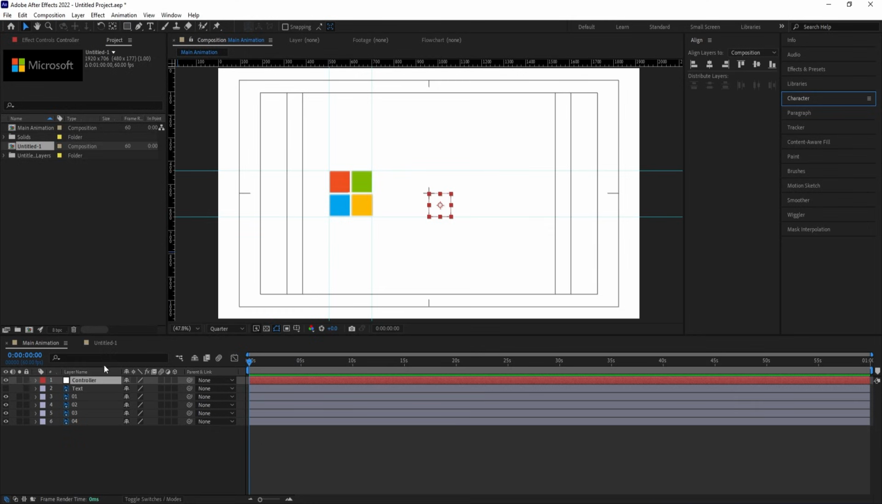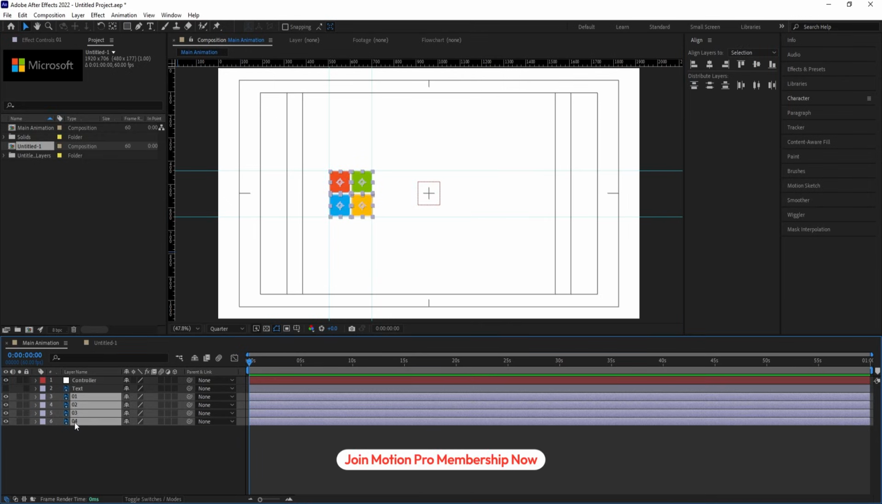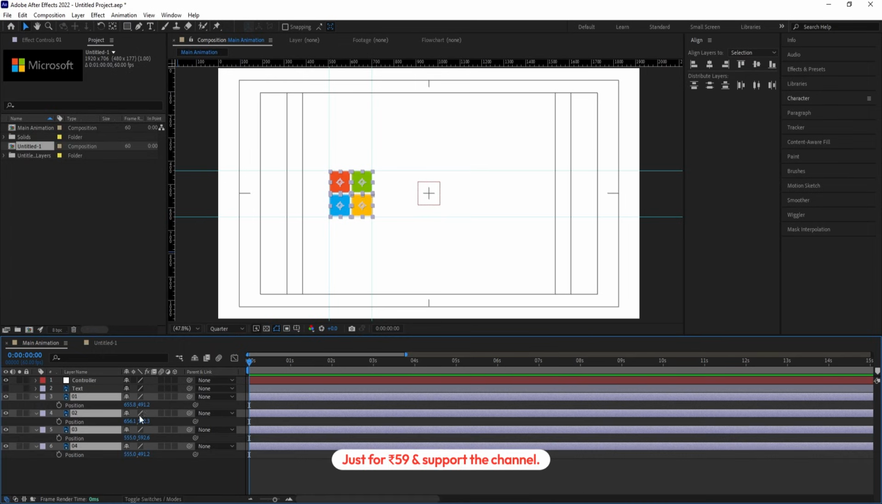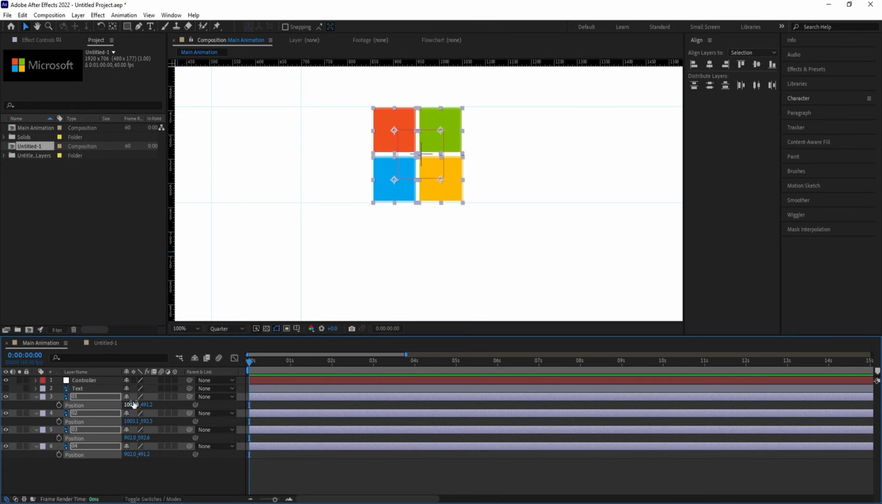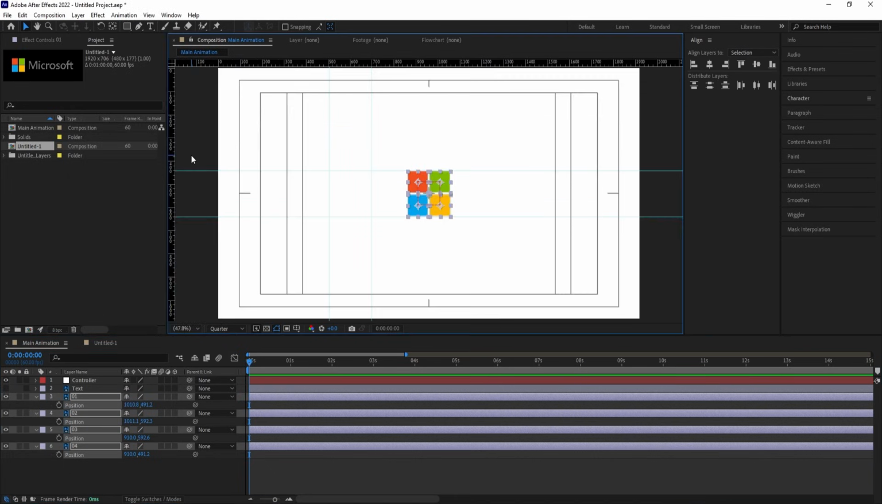Then after that, select this controller and go to align it horizontally and then align it vertically, so it will come over here. Now I'm going to select all of these 4 layers. I'll press P for position and let's try to bring this somewhere over here. Zoom in a little bit like that.